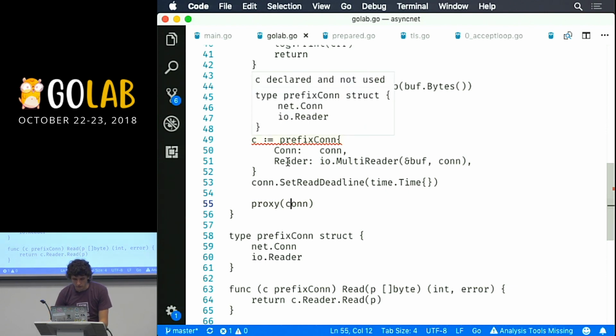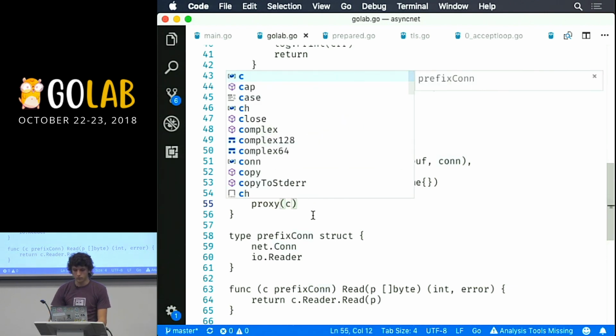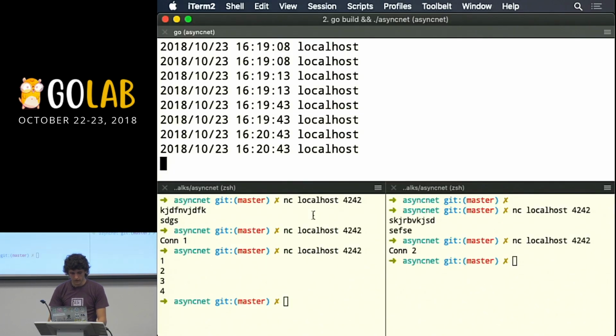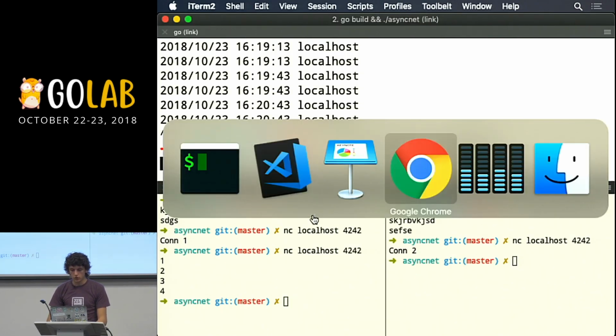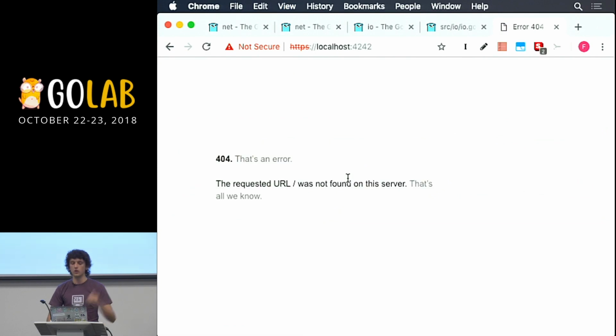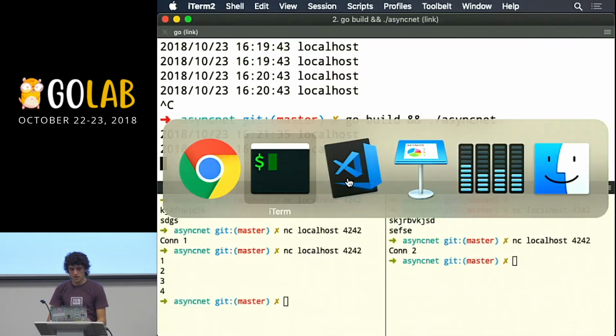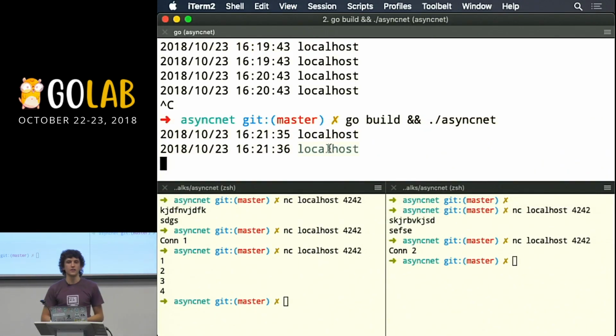And this is not happy because we have to proxy the new one. So if we stop this, we're going to see that it's both proxying and showing localhost. So this is actually something very useful in practice.